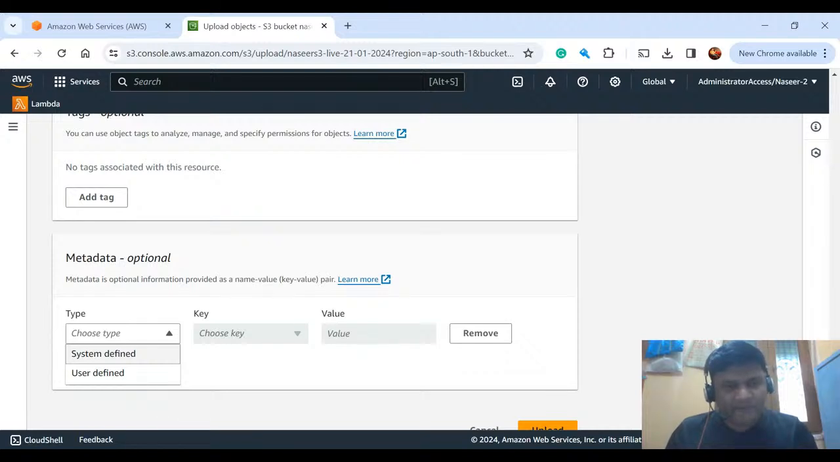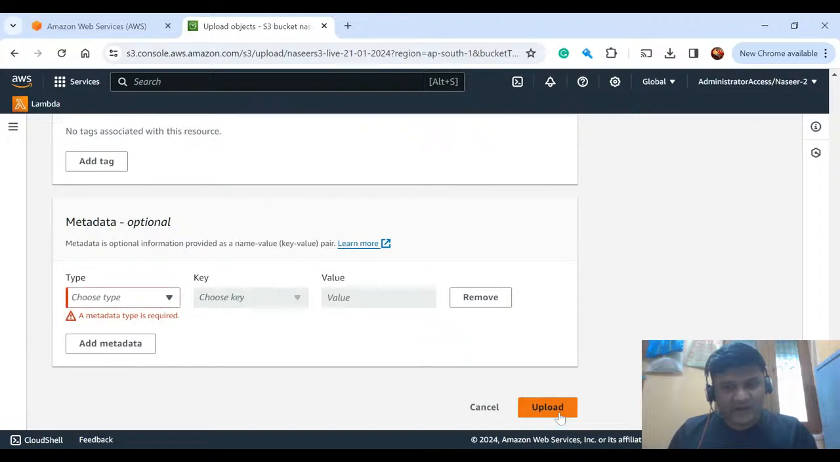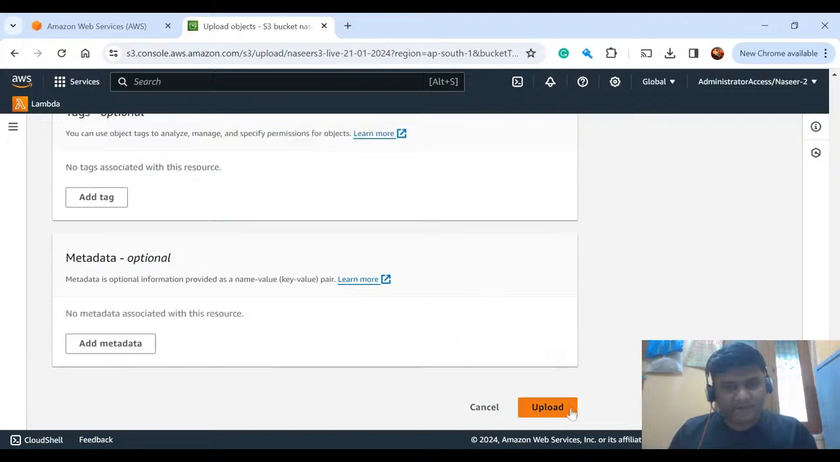For example, you want to upload an object that is available on your local machine to the S3 bucket. Once you upload it into the S3 bucket, that object's time and date will be the present time and date of the upload. So if you want to maintain the same date and time that is available in your local system for that object, you can select this metadata option, but it's not required at the moment. Click on upload.